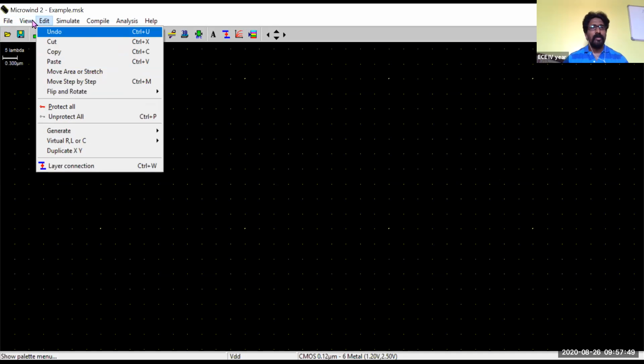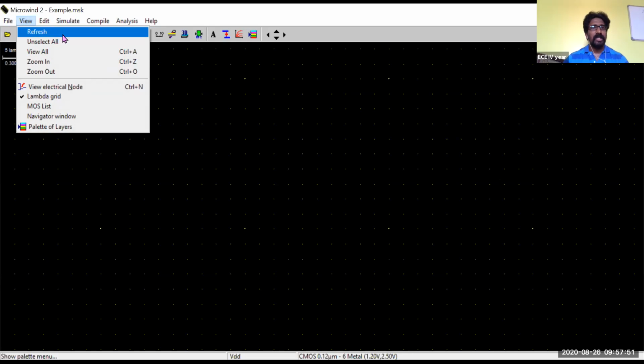View. In the View, you can see there are some options like Refresh, Unselect. If you want to unselect any part of the layout, you can unselect that. View All. View All means if you have designed a big structure, then after completing that, if you want to see the complete layout in one go, in one particular window, then if you click on View All, the entire layout structure will appear in your one window. Then zooming in and zooming out of that particular layout part, wherever you want to check the errors, whether it's connected properly or not. Electrical nodes, lambda grids.